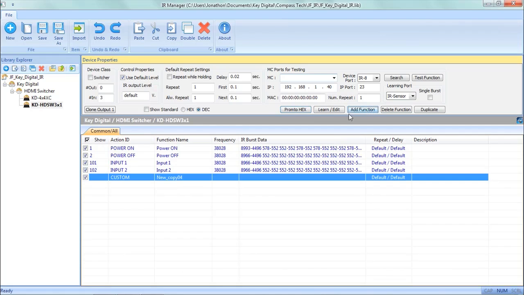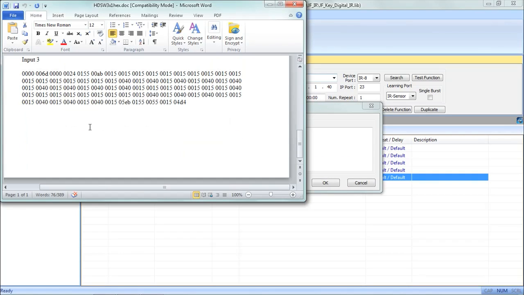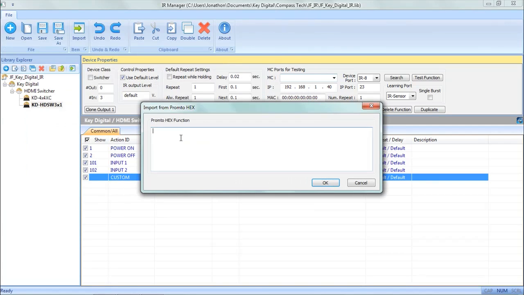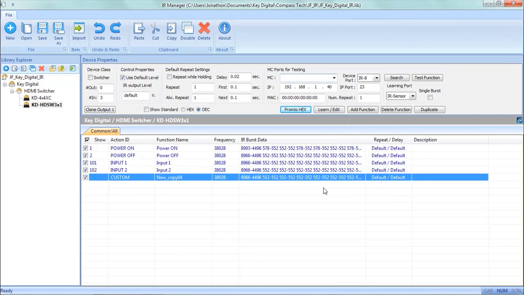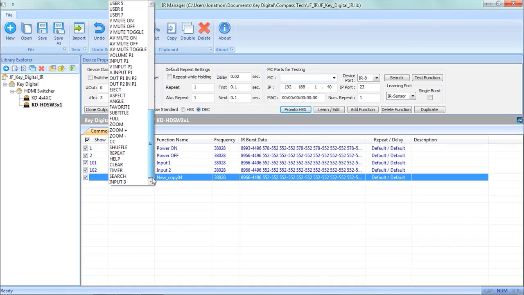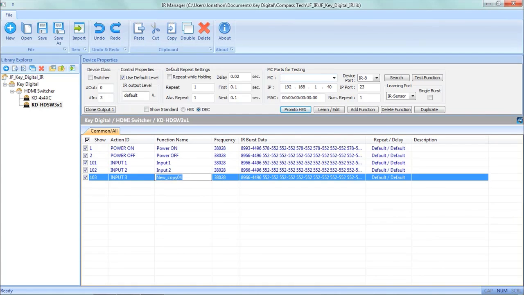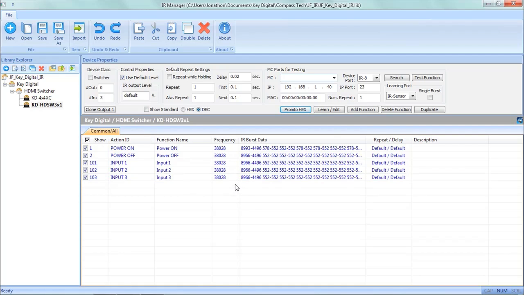Add our third and final input selection, which will be our input 3. Copy, paste, OK. Assign the appropriate action ID. Give it the desired name. And save our database.